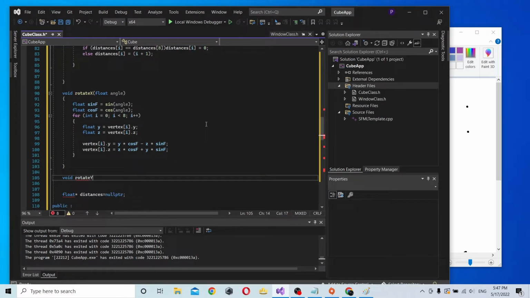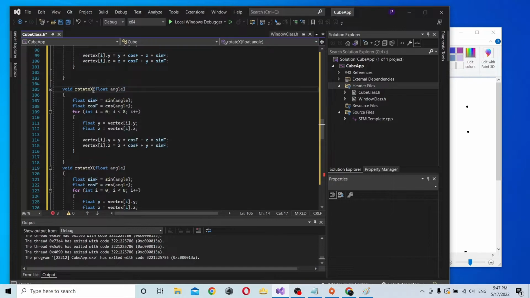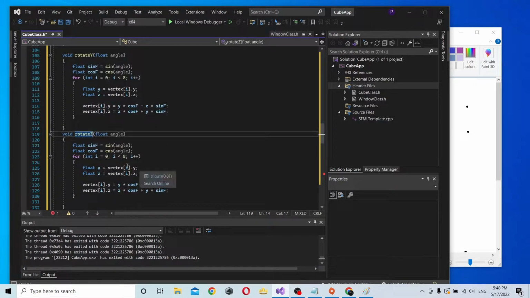Rotate of y, I'm gonna just paste it, because we're gonna have three functions. y will be the same one, but we're gonna have x and z. X we're gonna convert to x. This will be reversed. Plus plus.